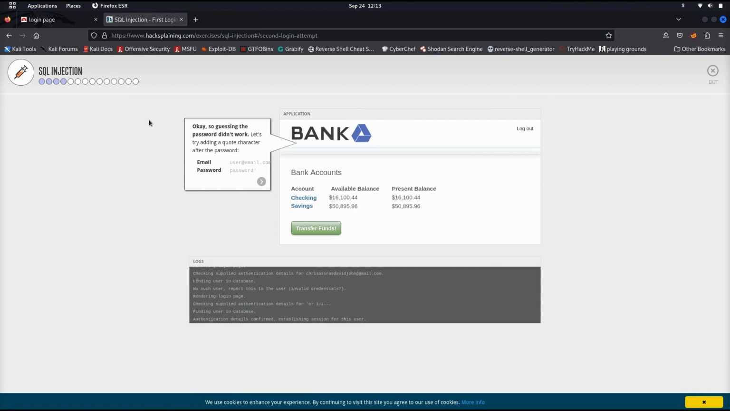Rendering login page, checking supplied authentication details for user, finding user in database. So it finds the user in database. It just runs a brute force on every database and checks if it's a match or not, as you know in Python. If you don't, then we'll check it out someday. No such user. Report this user invalid credentials.